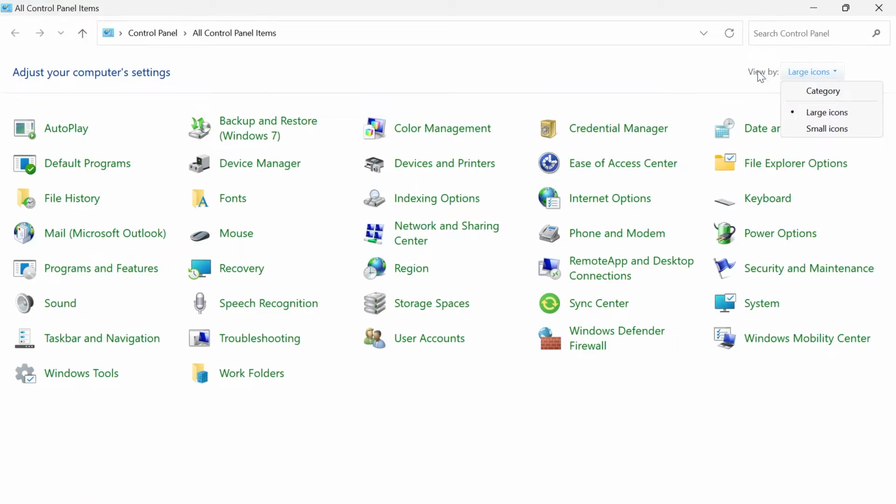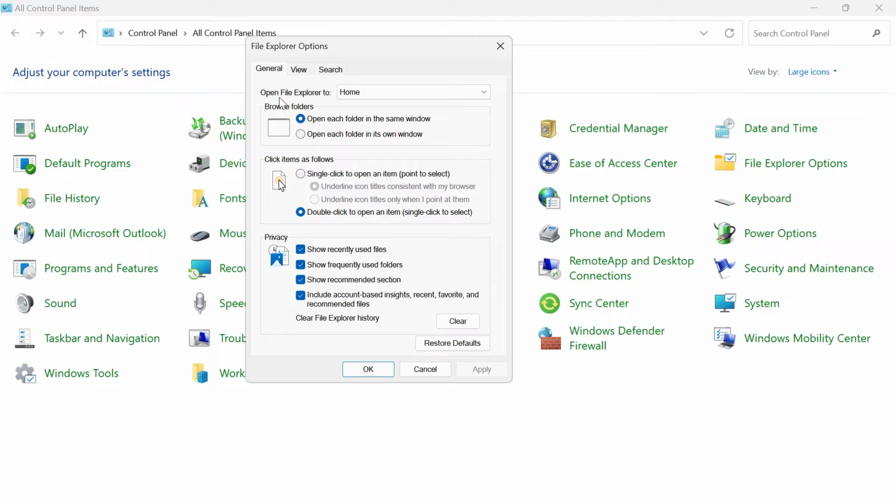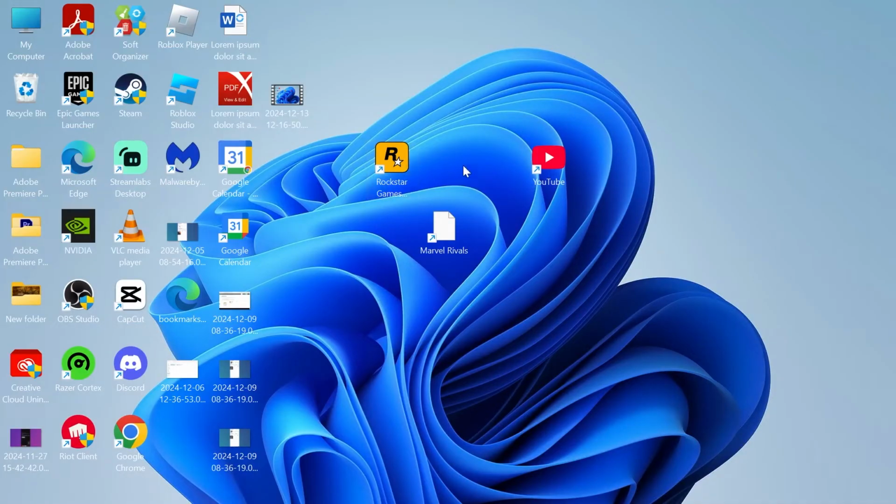From the top right hand side, make sure View By is set to Large Icons, and then we're going to click on File Explorer Options. From this window, make sure Open File Explorer to is set to This PC, and then scroll down to the Privacy section and you need to click this Clear button, and then we can press Apply and OK. You can then check to see if that's fixed the issue.